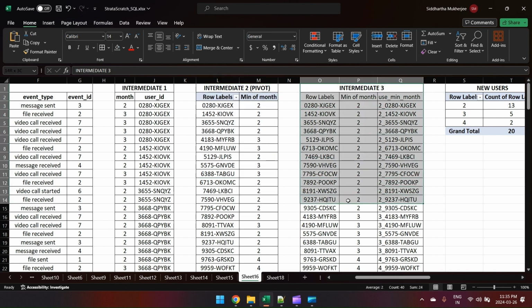The next intermediate table is almost exactly the same as the previous intermediate table 2. The only difference is I have added a new column, which I shall explain in a moment. Apart from that, I have converted this pivot table into a normal table here, which will make it easier to manipulate. That's all. And I'll return to this column user_min_month later. I hope you understood this part.